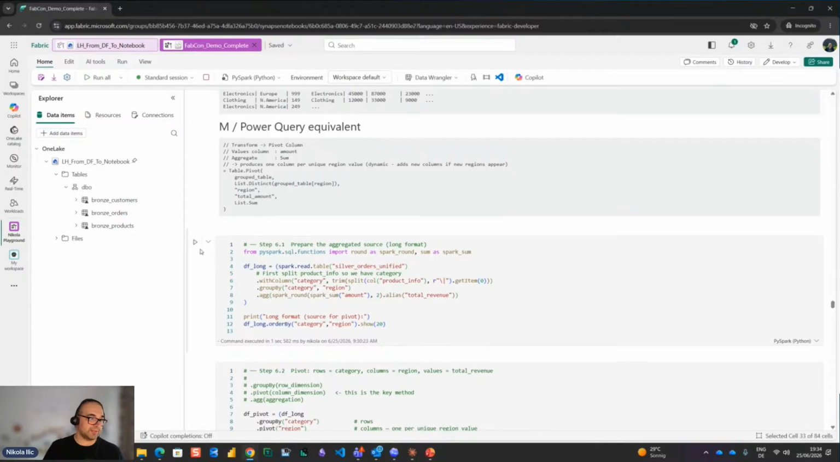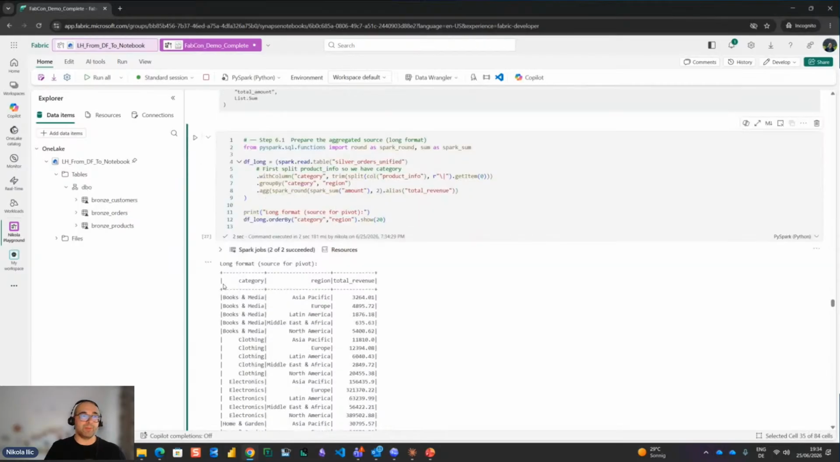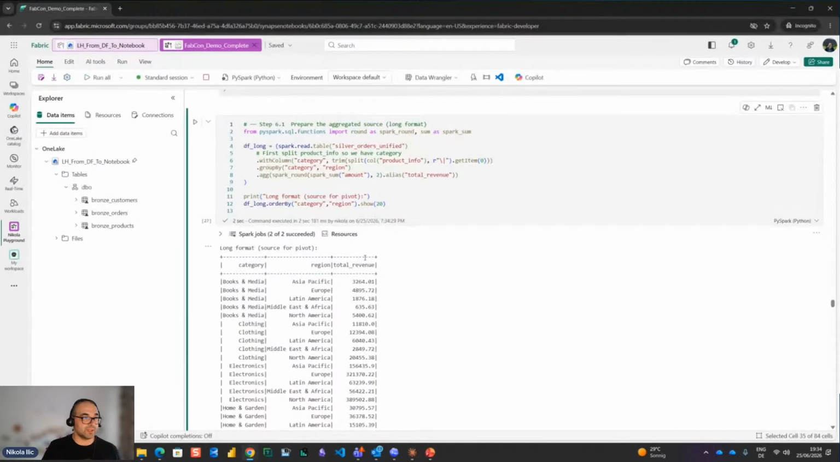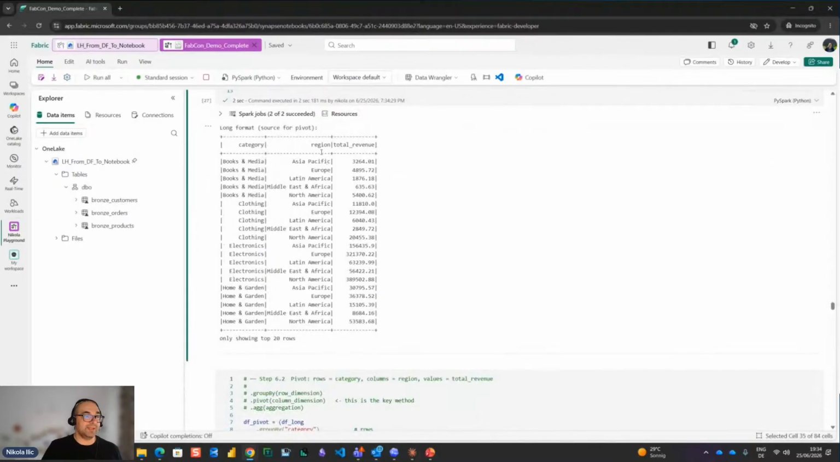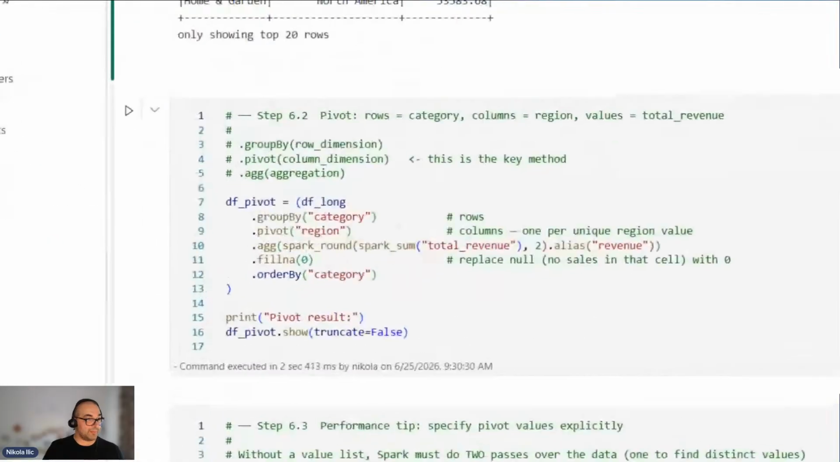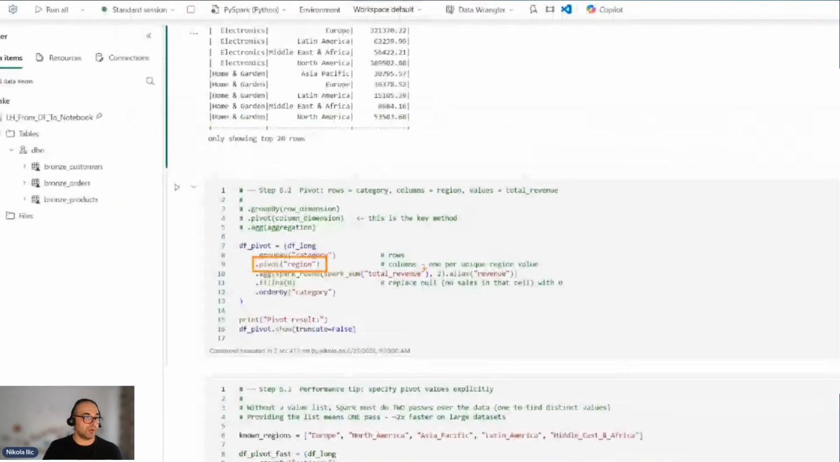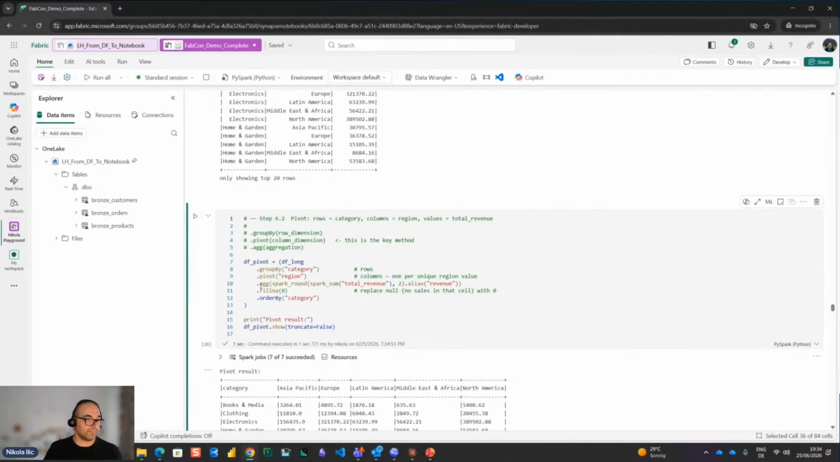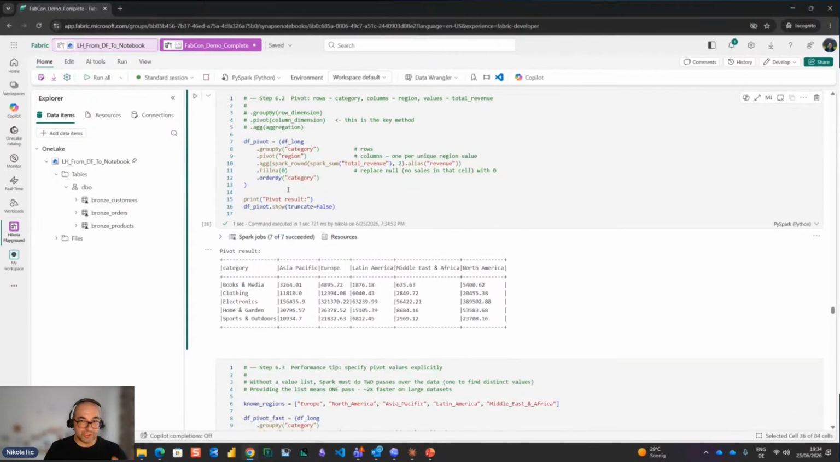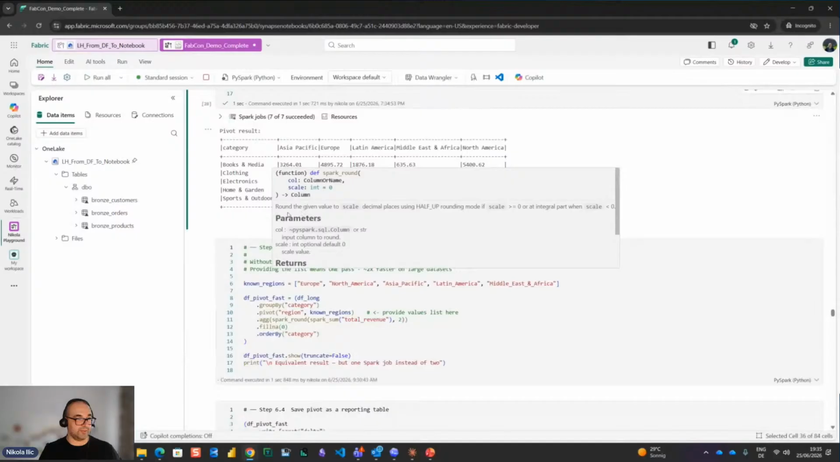Inside PySpark, there is a very easy way to perform pivots. First, I'm preparing the data, loading this long format of the data. The idea is to put regions as columns. There is a pivot method inside PySpark, and you just provide as an argument the column that you want to use. So I'm going to provide region, and then I have region displayed as a column, compared to what we had in the original data frame.